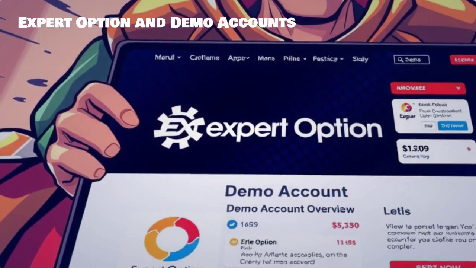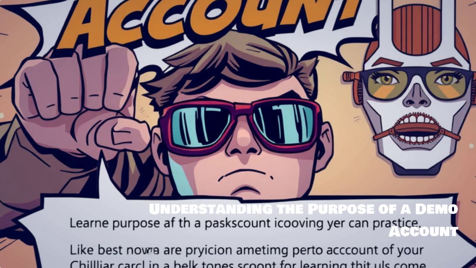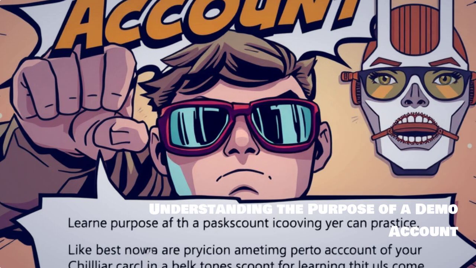Welcome to our guide on how to withdraw money from your demo account in Expert Option. If you're new to trading, this is the perfect starting point to familiarize yourself with the platform. A demo account allows you to practice trading without risking real money. It's an invaluable tool for gaining experience.